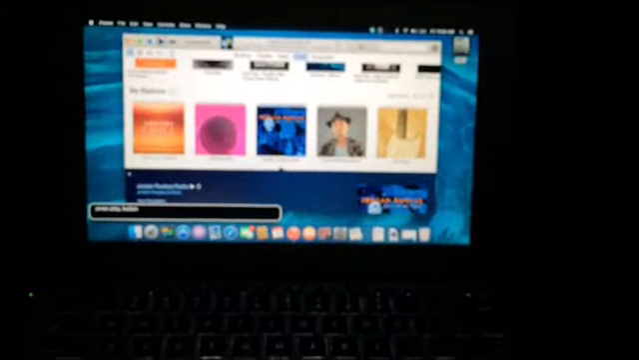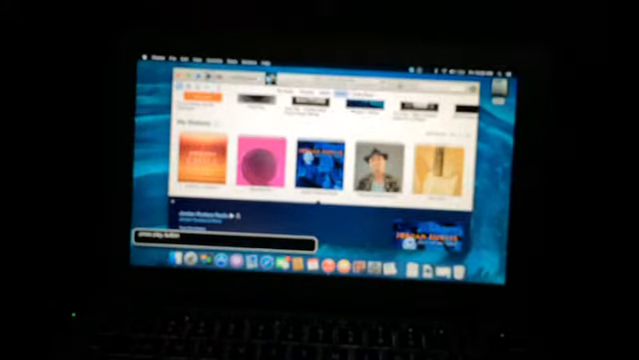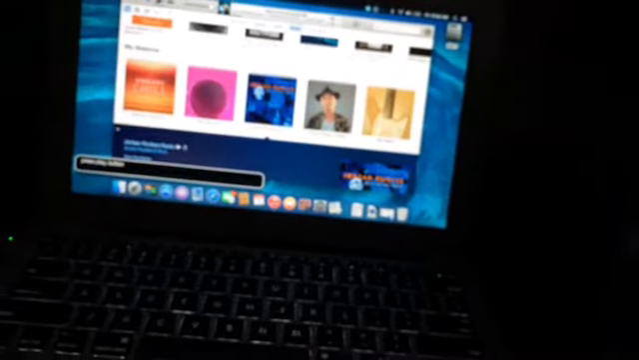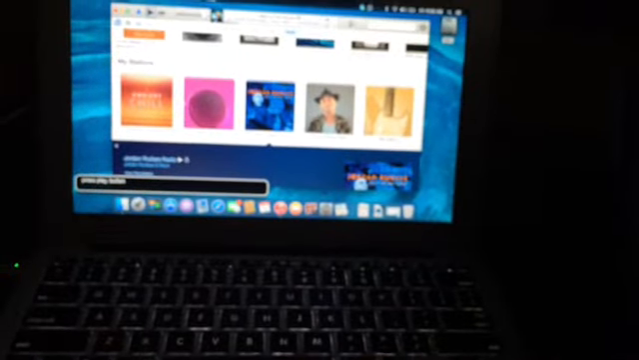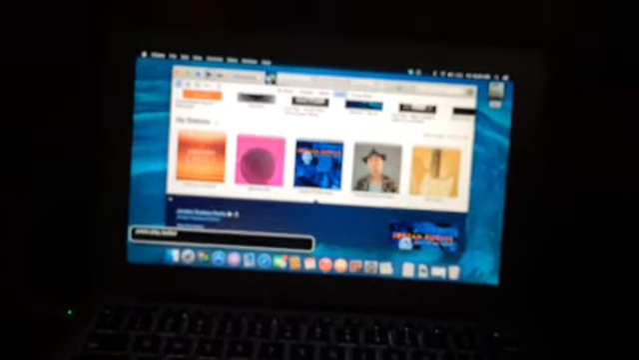So if you want to rewind, fast forward, play, use your function key and one of the F keys. I'm going to let you figure that out on your own, but I'll give you an example. It's towards the right on the top row.